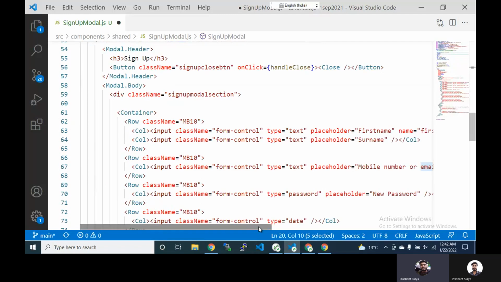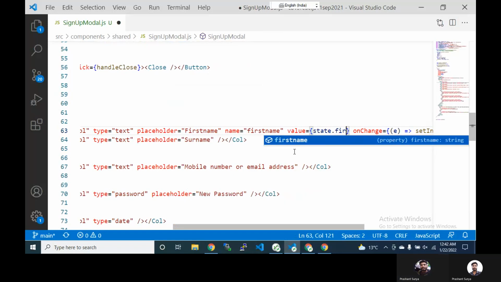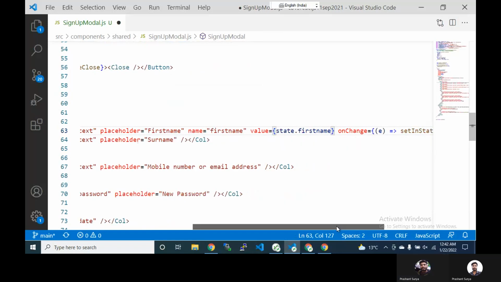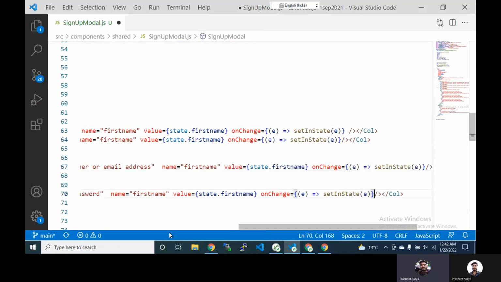Okay. And you can set value as well. The value will be state dot first name. Okay. So these three will be required for all. So we just copy it and pass this to all. Okay. Password. Okay.